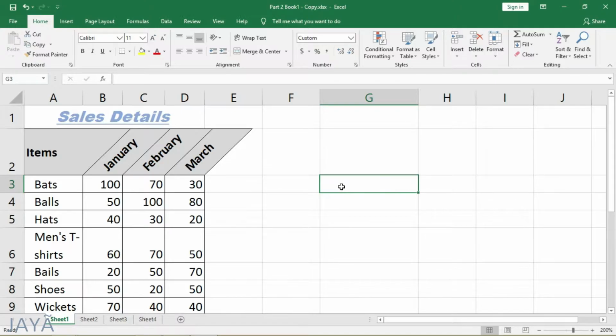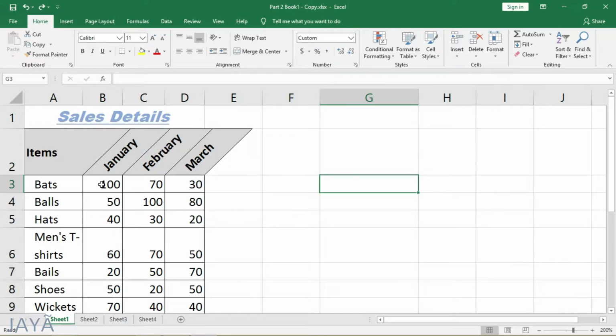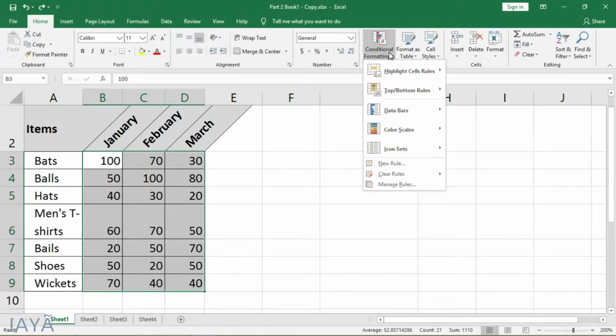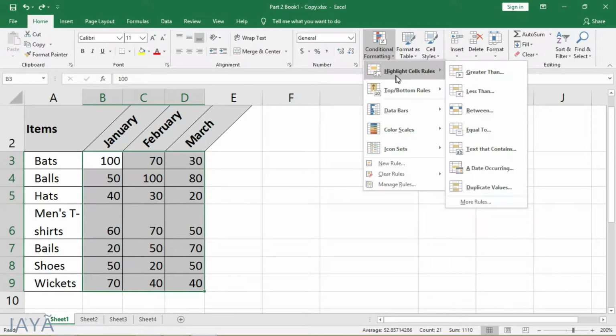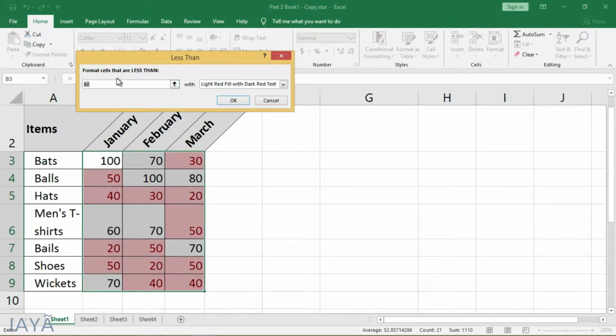I'll delete this. Then I go to this tool, Conditional Formatting. It helps in analyzing data, mainly using colors and bars, etc. First, I need to select the data I want to work with. Then go to this tool and click on it. We get this option. It says Highlight Cell Rules: greater than, less than, between, etc. I'll select this one, less than. Format cells that are less than, I'll give some value.